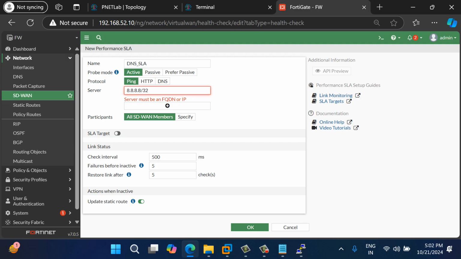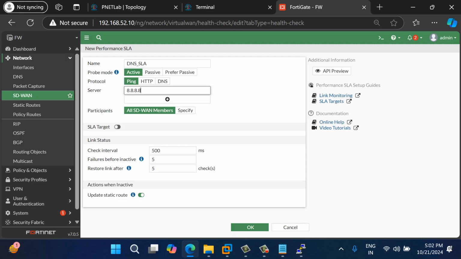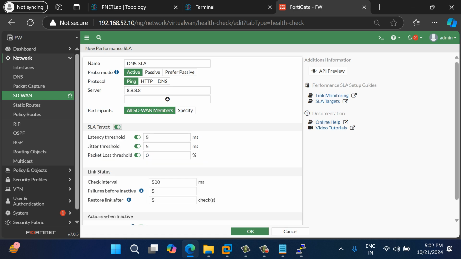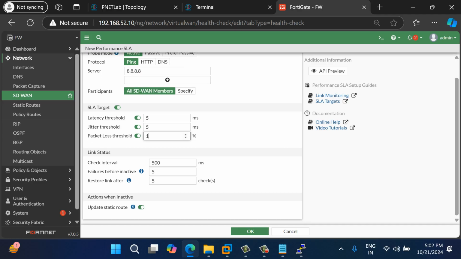It must be an FQDN or IP. Okay, my bad. All SD-WAN members means whoever is there. All SD-WAN members, it is saying. SLA target: now latency threshold, jitter threshold, packet loss threshold. If 1% of packets are getting lost, then it should take action. If you put 0% here, even that will work. There is no such impact because all the values are in milliseconds, not even in seconds. I am clicking on OK.